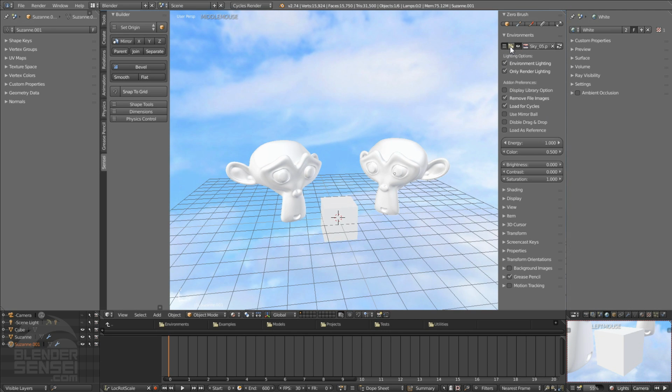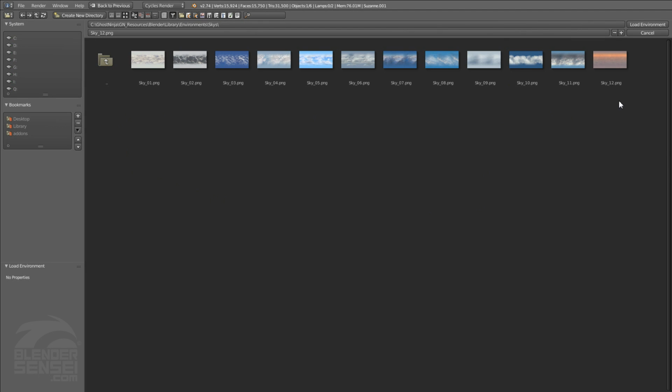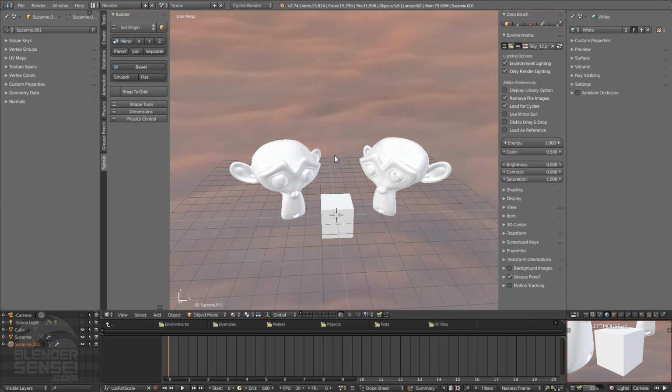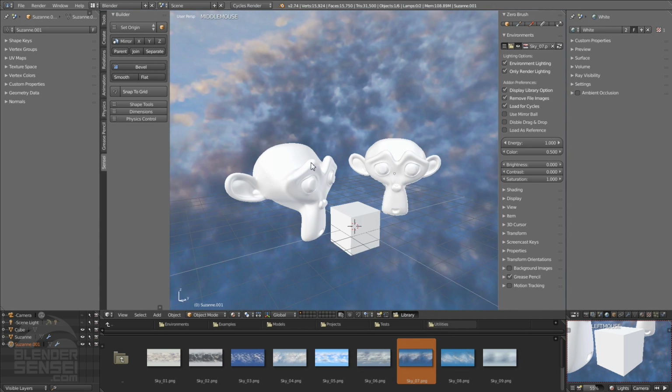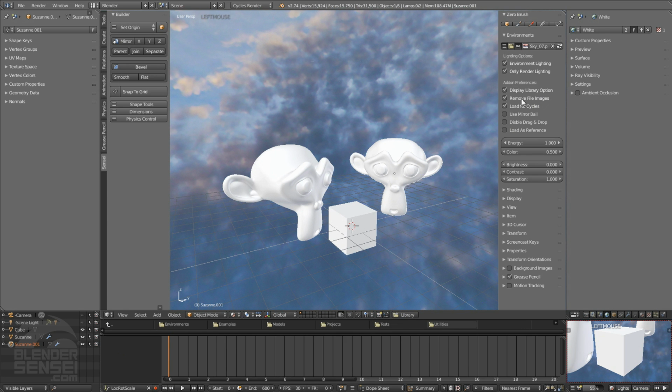If you prefer not to use the drag and drop functionality, you can still load these environments manually right here. So if we click on this, we can actually load the environments directly from our computer instead of drag and dropping them. But I'm going to go ahead and turn the library option back on because I love it, and I love being able to see the preview images of these things and just drag them in here and use it. It's awesome.